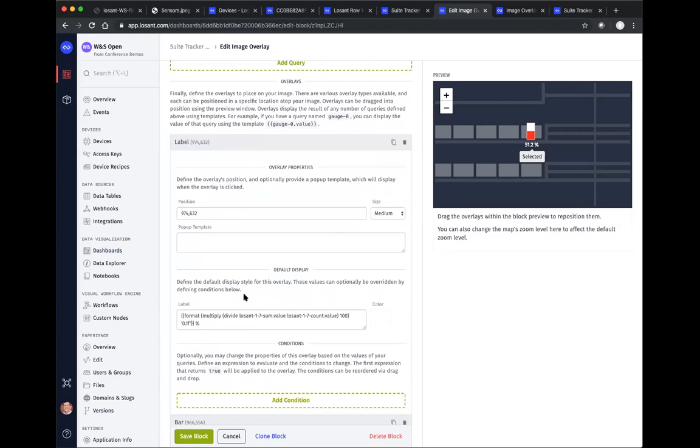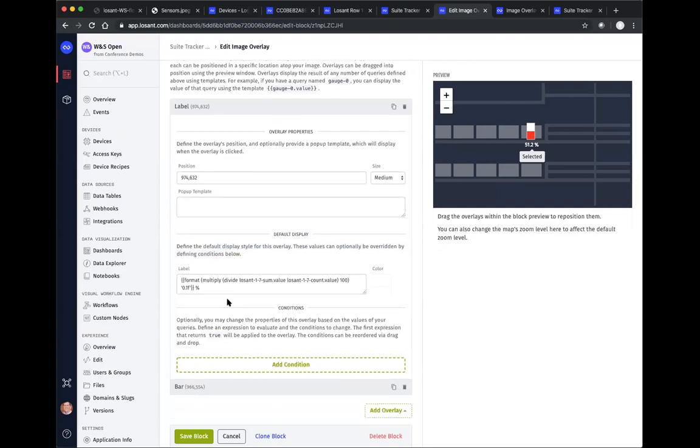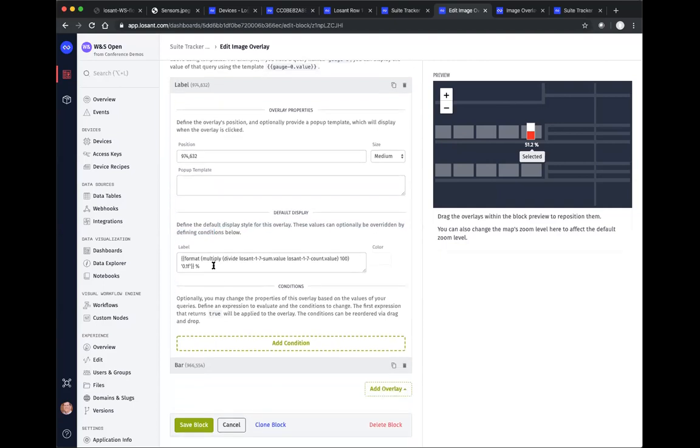The first overlay is a label that is going to show the number in a digital or decimal format. And then we're going to show a bar chart with that same information. So what we want to do in each case is format the information in a way that makes sense for our particular chart.